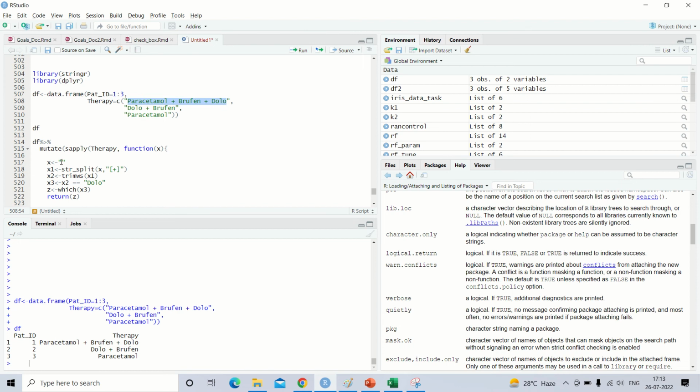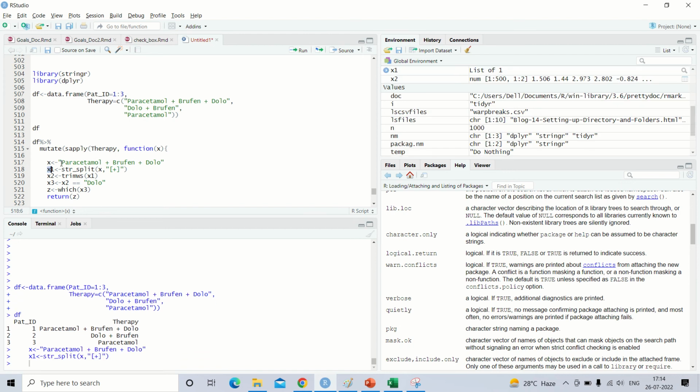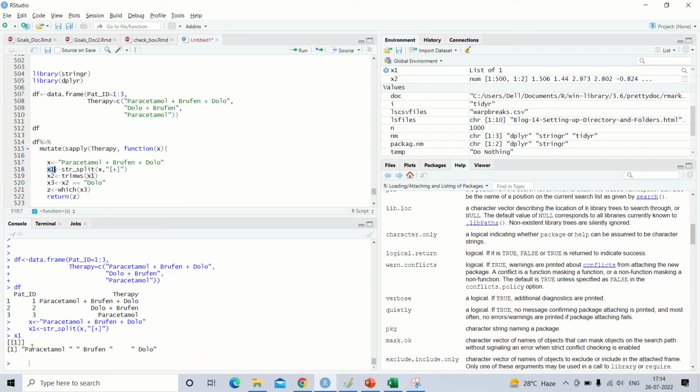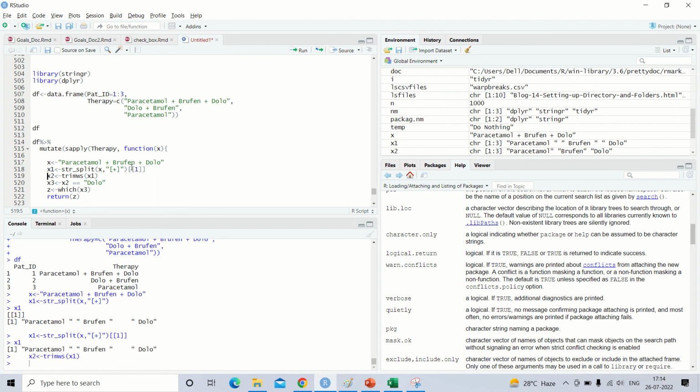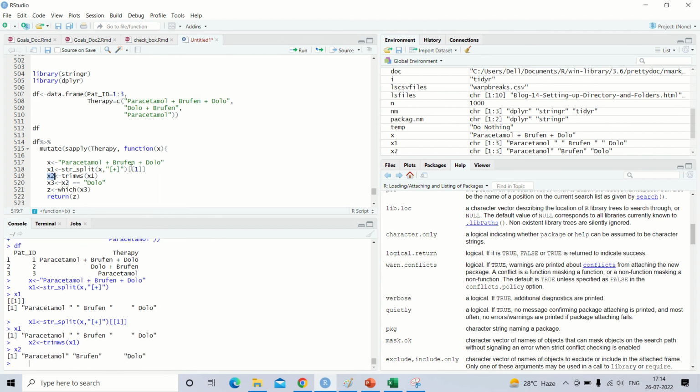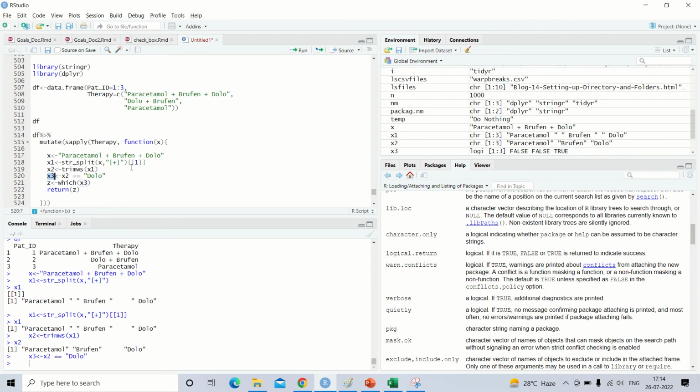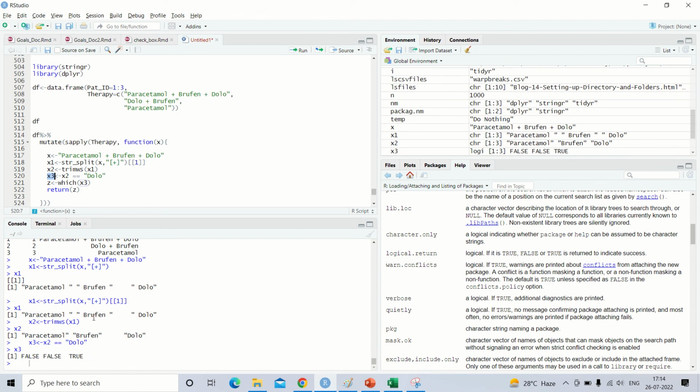Just to make things a little easy, let's assume that x is equal to this, which, by using sapply, means the same thing. So if I run this, it will be broken down into paracetamol, brufen and dolo based on the plus sign. Since it is still a list, let's turn it into a vector. If I now check x1, x1 is a vector. If I trim spaces from x1, it becomes x2 without any space. Then I check whether dolo is present in x2 or not. If I check x3, x3 is a logical vector. We can see that the third position in the vector, or the third therapy, is dolo.